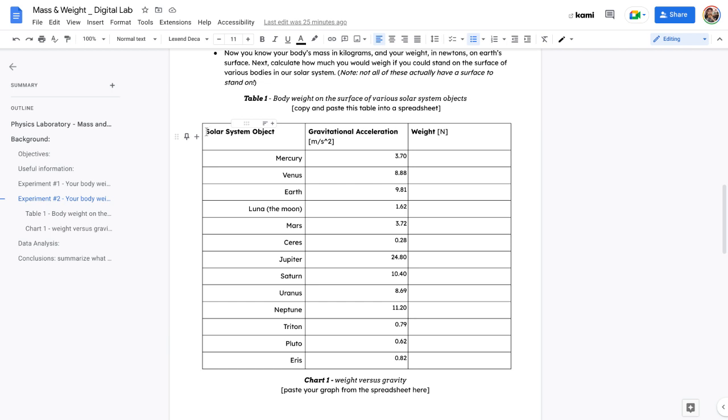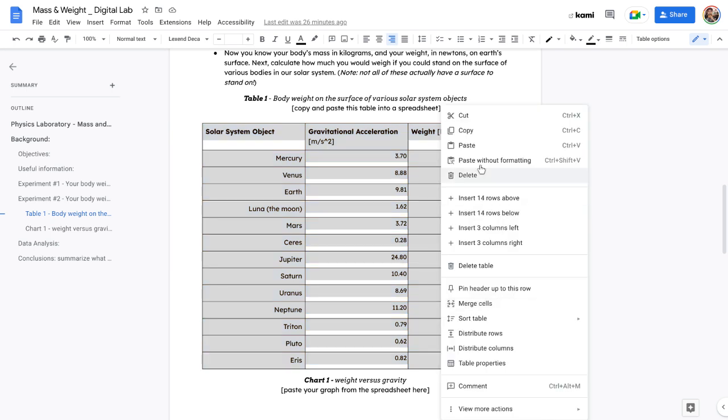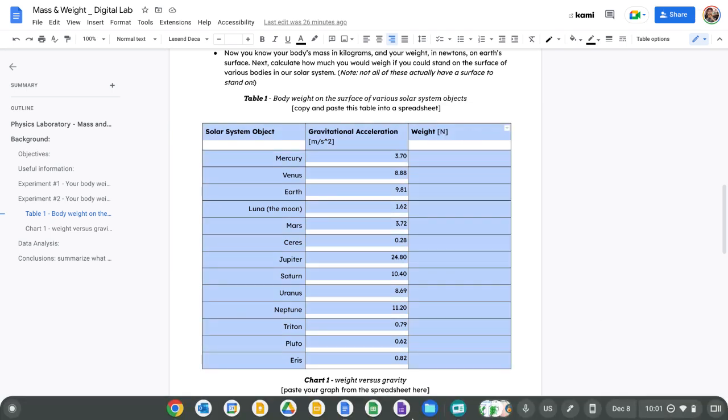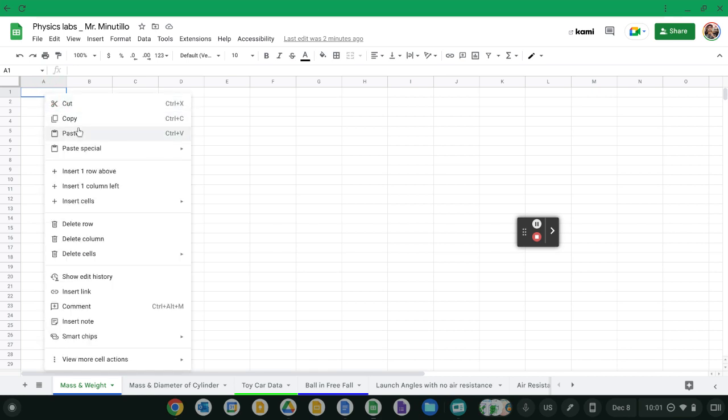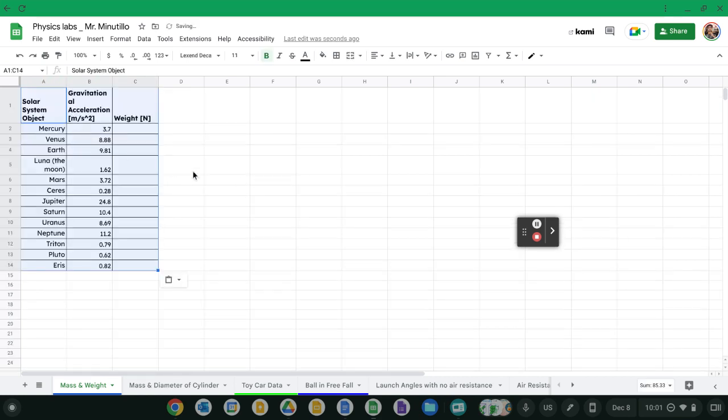Now we have a data table here. Solar system object, gravitational acceleration in meters per second squared, and weight in force of newtons. All right, what we want to do is grab all the data here. So highlight all of that, copy it, go back to the spreadsheet, go to the top left corner. By the way, the vertical columns, A, B, C, D, E, etc., are columns. The numbers, 1 and so on, are the rows, and each box is a cell. So we want to go to the top leftmost cell, click, paste, boom.